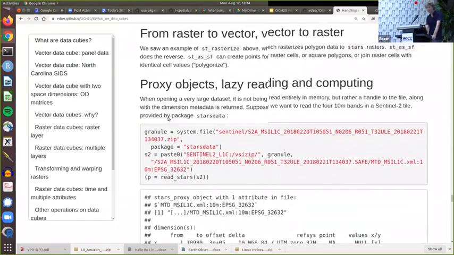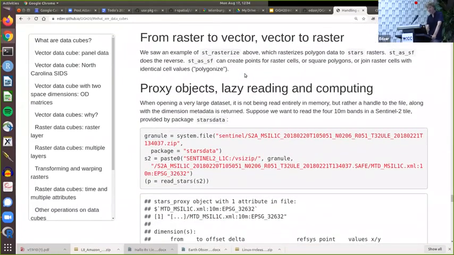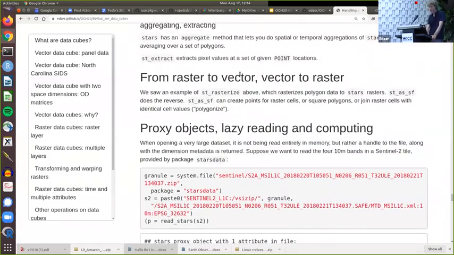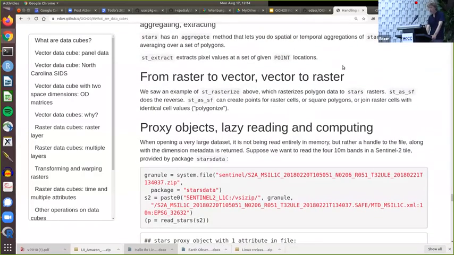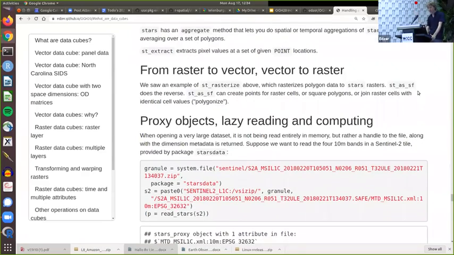There is the things like from raster to vector, from vector to raster, which is one of the things that you quite often wanted to do. We already saw the st_as_sf, which basically takes rasters and then draws either points on all the raster cell centers or draws little square polygons around all the rasters, depending what you want. That is one way. There is the rasterize that we saw that goes from vector to raster and rasterizes then.